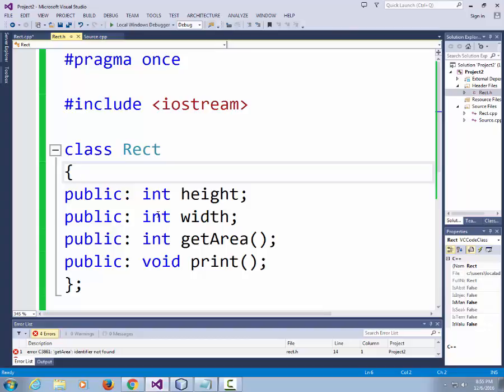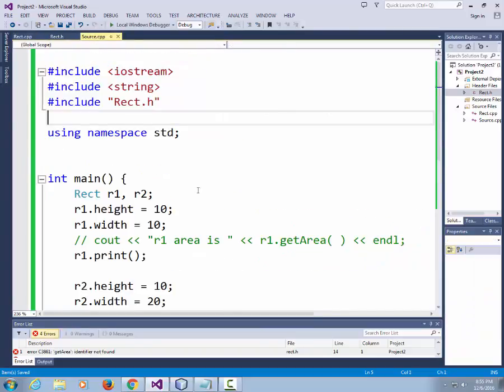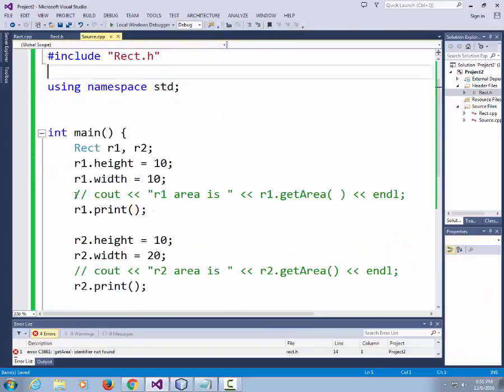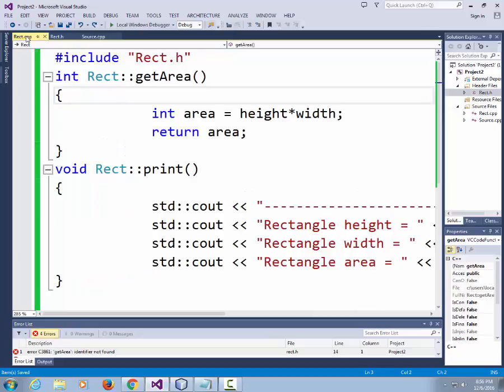So when we moved it into its own CPP file, it knew it was public because of the header. Exactly. That's a good point, though. I wanted to show this. Change that get area function to private. Then go back to your source and uncomment out one of those calls. I may have done the wrong thing. Yeah.